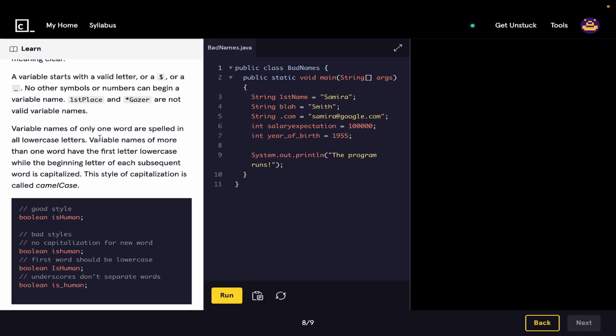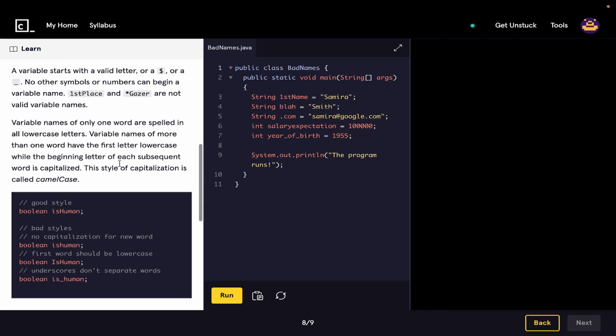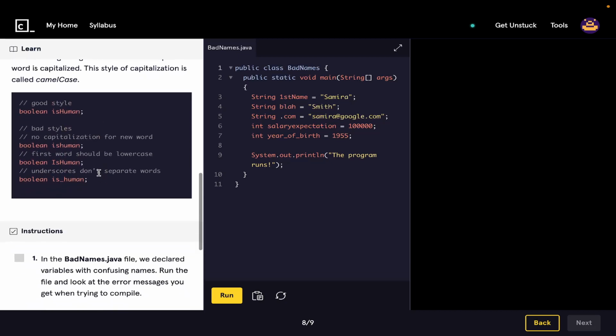Variable names of only one word are spelled in all lowercase. Variable names of more than one word have the first letter lowercase, while the beginning of each subsequent word is capitalized. This style of capitalizing is called camel case, which is also common in C++. Here you can see a good practice: the first word is lowercase while the H is upper. Bad style, no capitalization for the next word.